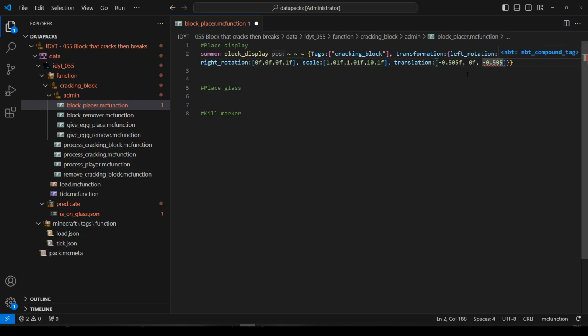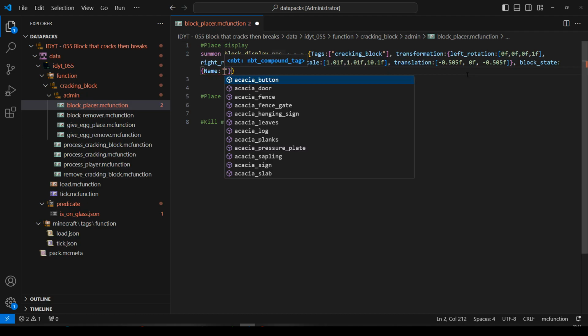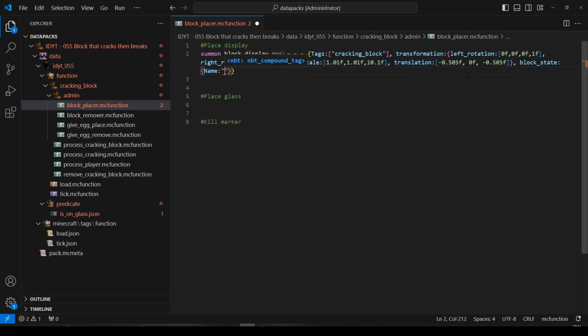Okay, you're not happy, is that because I haven't got an F on you yet? Yes, it is. Okay, so that should be the translation done. We haven't given it a block state yet. Block state requires a name. What is the name of the block? I'm going to use Minecraft Frosted Ice.